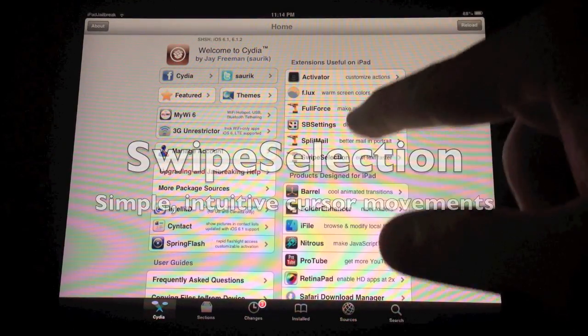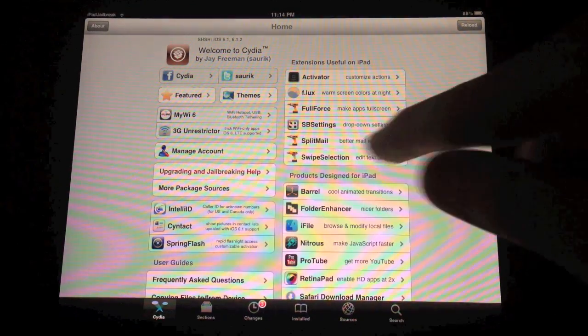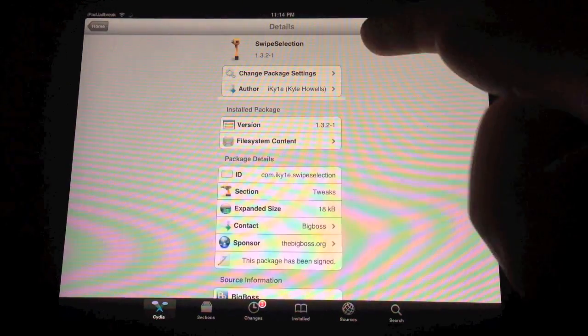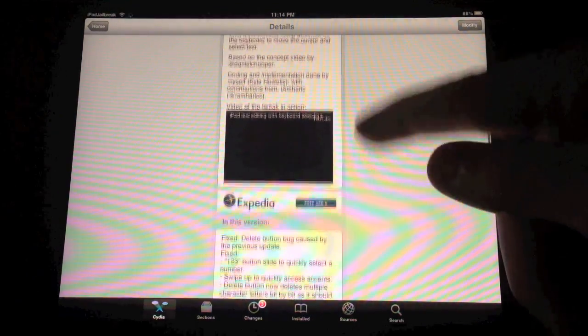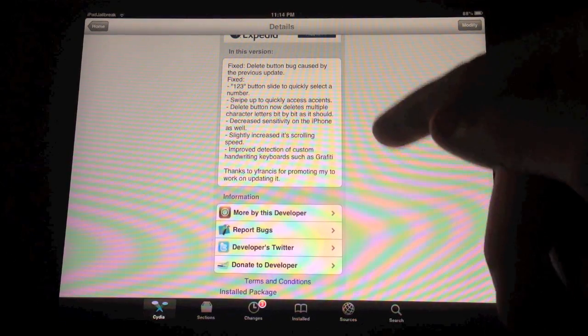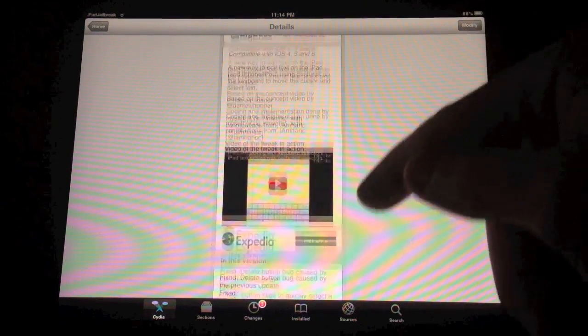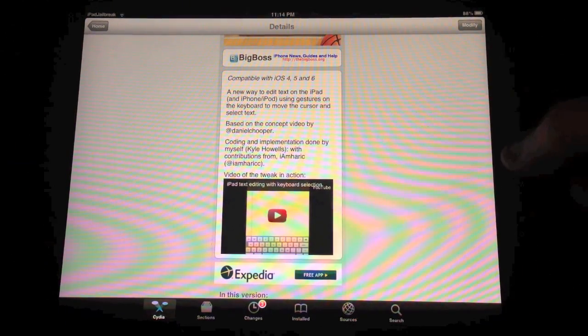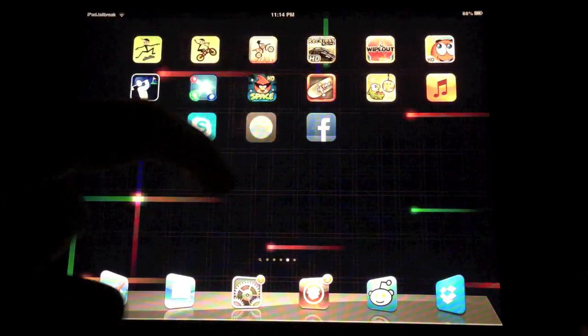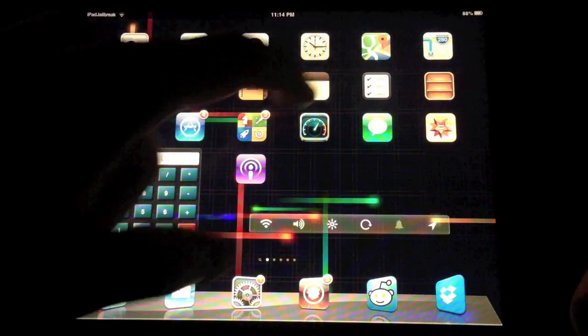Another tweak here in the extensions useful for iPad, swipe selection. You go ahead and hit this. It's a free tweak from Kyle Howells, and it's available on iOS 4, 5, and 6, and has a video that you can watch to learn how to use it, and there's also some more discussion about how to use it here. I'll just go ahead and jump into my notepad here, and I'll give you a quick tutorial on this.